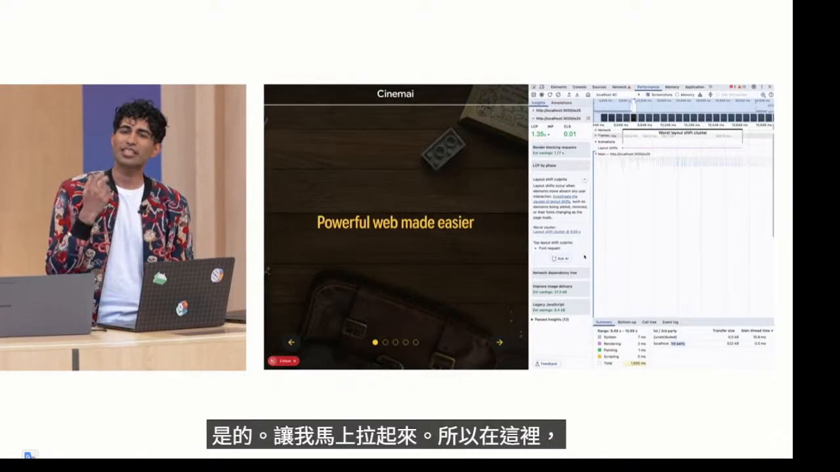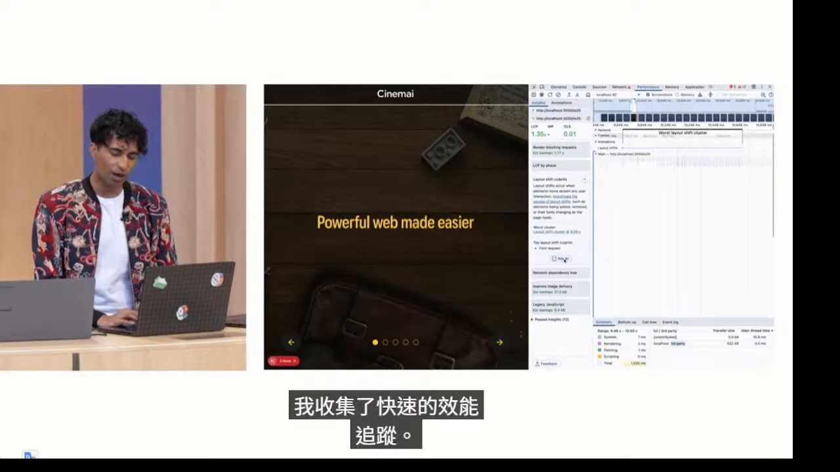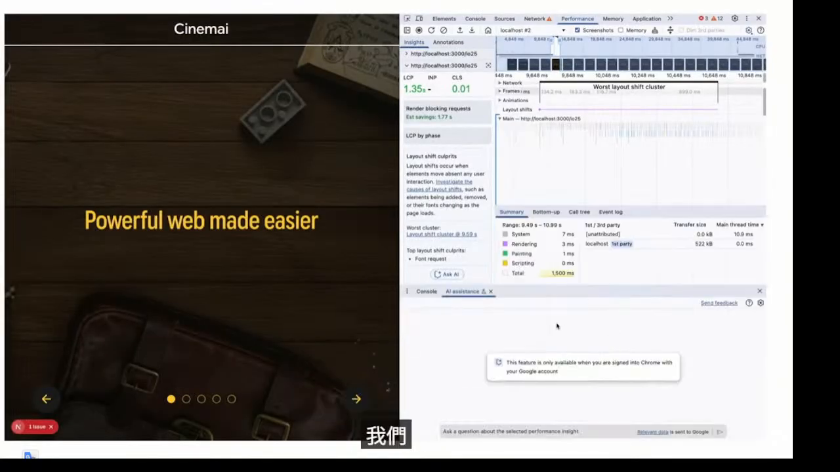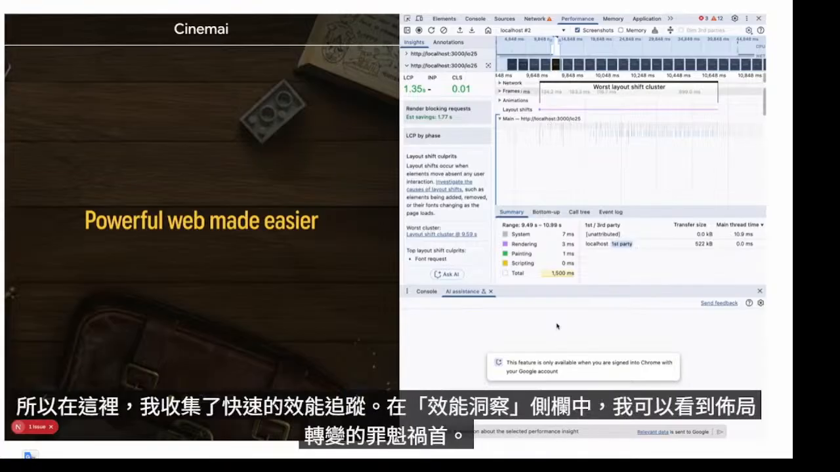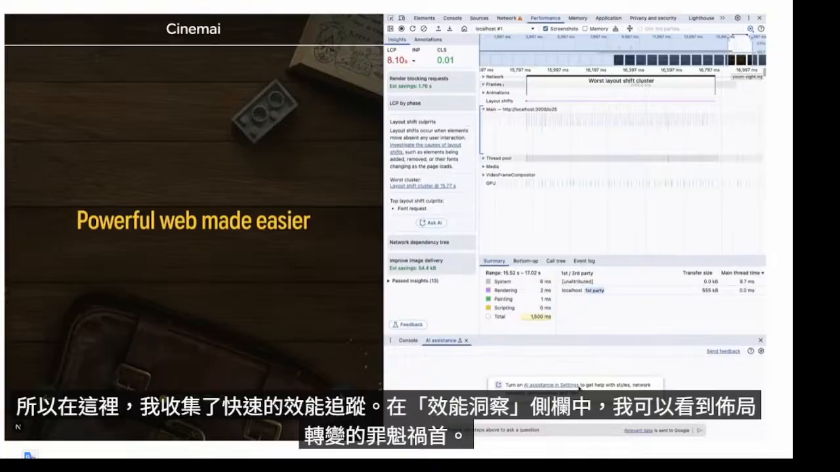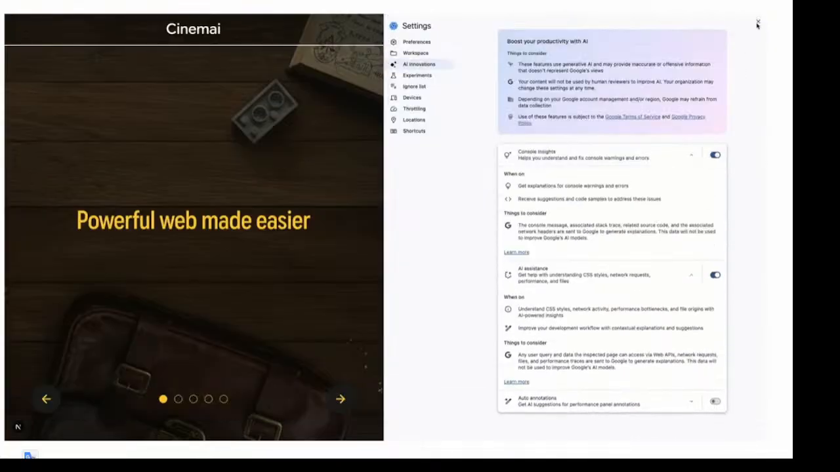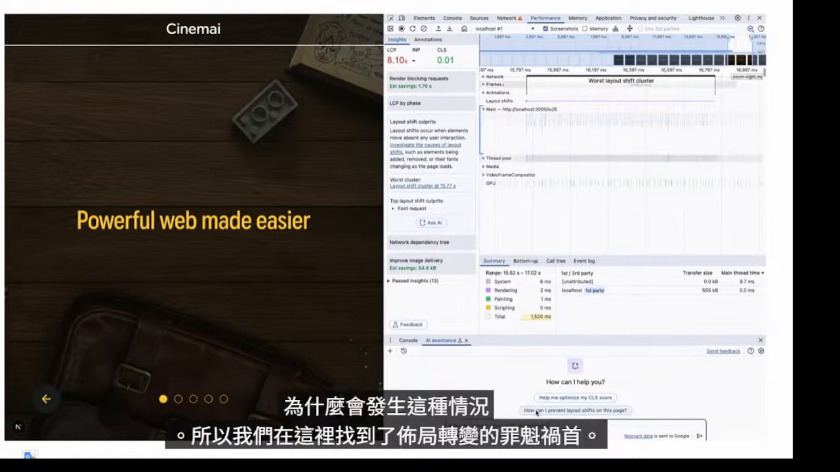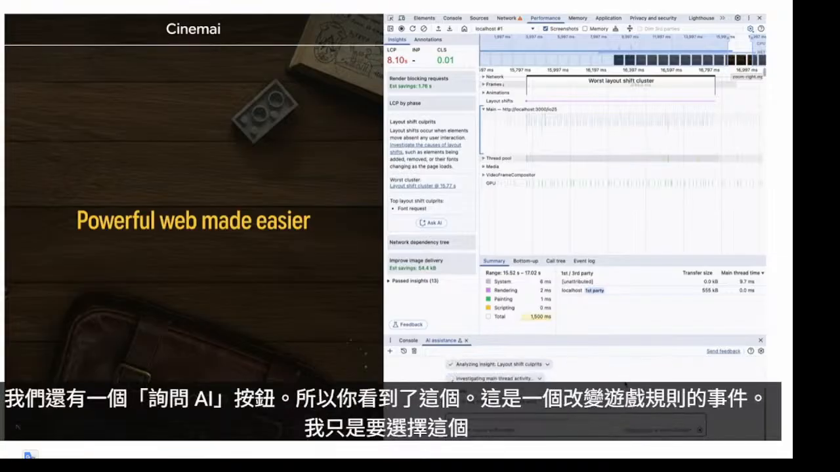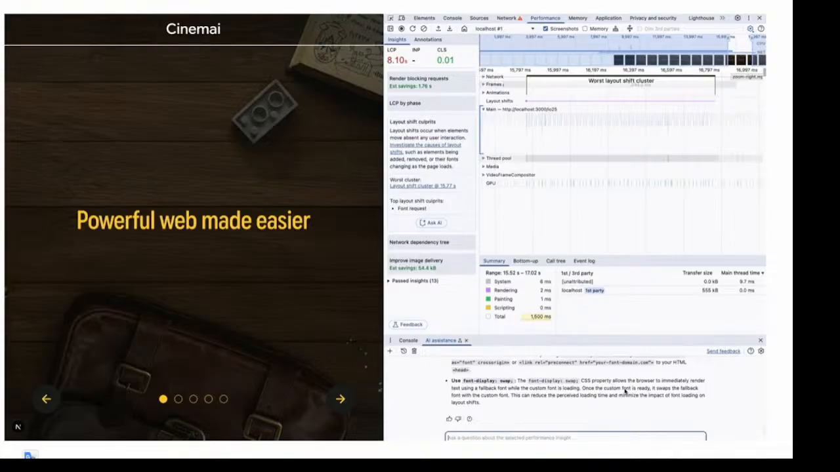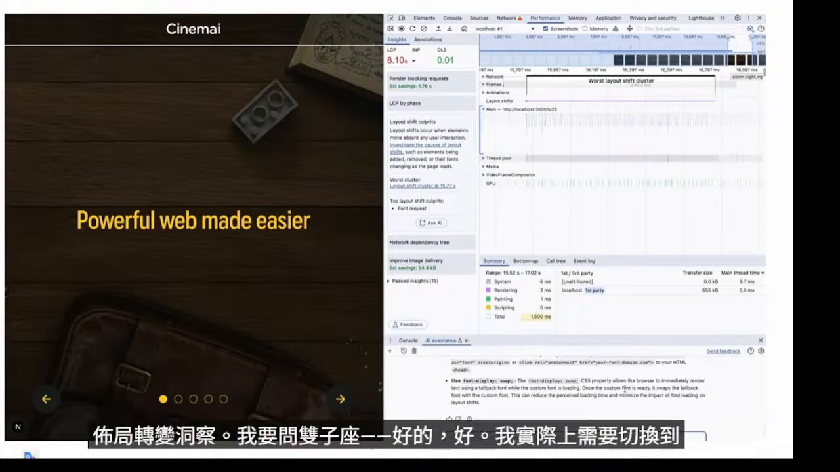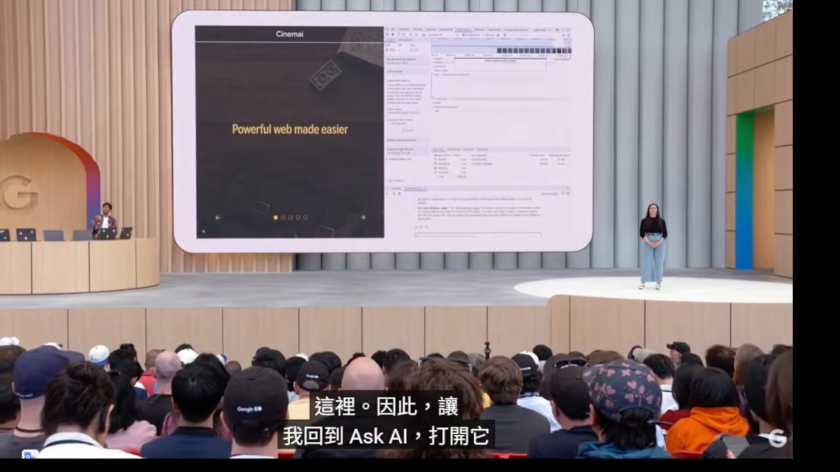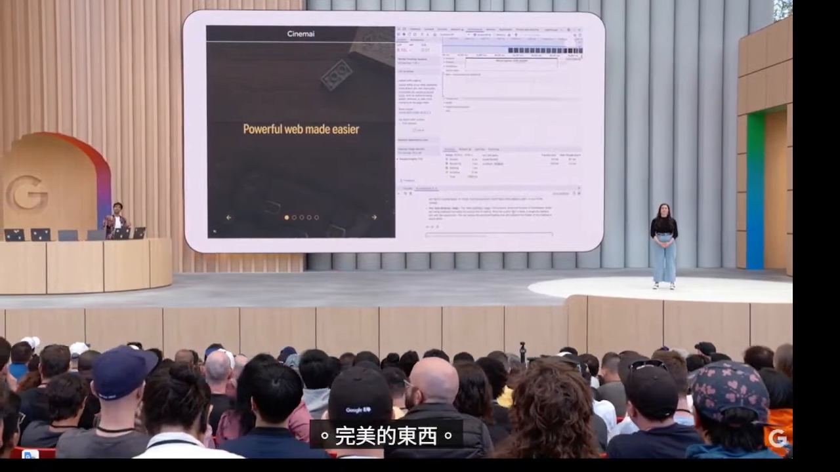So you see this? This is a game changer. I'm just going to select this layout shift insight, and I'm going to ask Gemini. OK, fine. I need to actually switch over to here. So let me go back to Ask AI, turn this on. Perfect stuff. And what I'm going to do is ask Gemini, how can I prevent layout shifts on this page? So we're just going to go ahead, have Gemini do its stuff, and it's come back with a response. So with the current web font, there's actually a lot of layout shift. And this is already useful, as it gives me a clear direction of what to do next.